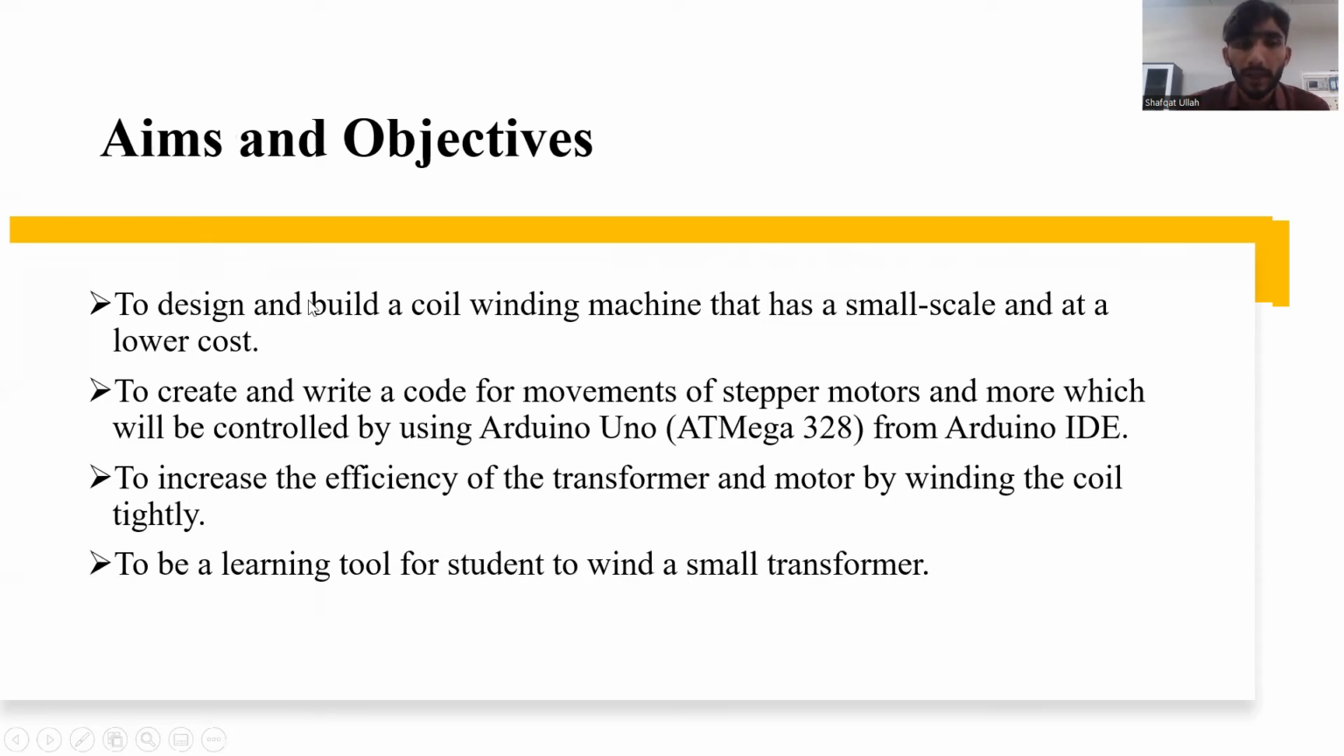Our first aim and objective was to design and build a coil winding machine that has a small scale and a lower cost. So we have to build a coil winding machine for small scale users and lower cost. We have achieved this objective, and also the other one, to create and write code for movement of the stepper motor, which can be controlled by using Arduino Uno and Mega from Arduino IDE.